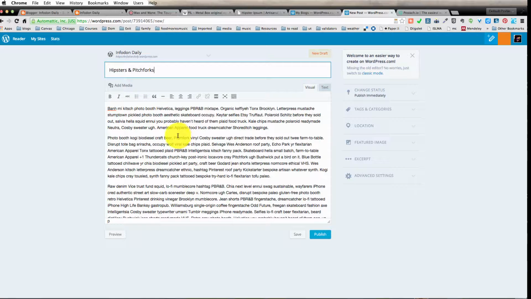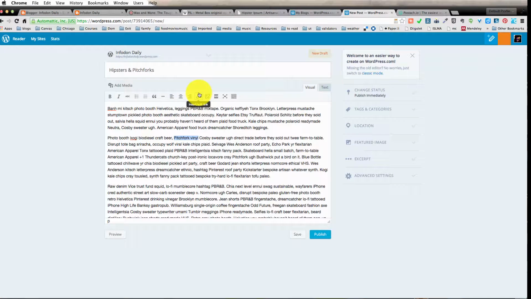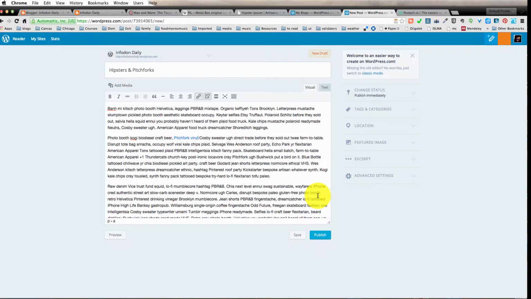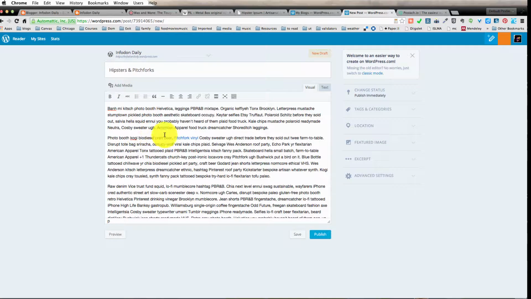So I have text. Here's my pitchfork vinyl phrase, and I'll go back and copy the URL from that. So many tabs open. Here's the insert edit link. So I'm going to paste the URL there, and I'm going to do the open link in a new tab and add the link. So there's my link. If I want to add the image in WordPress, it's add media.